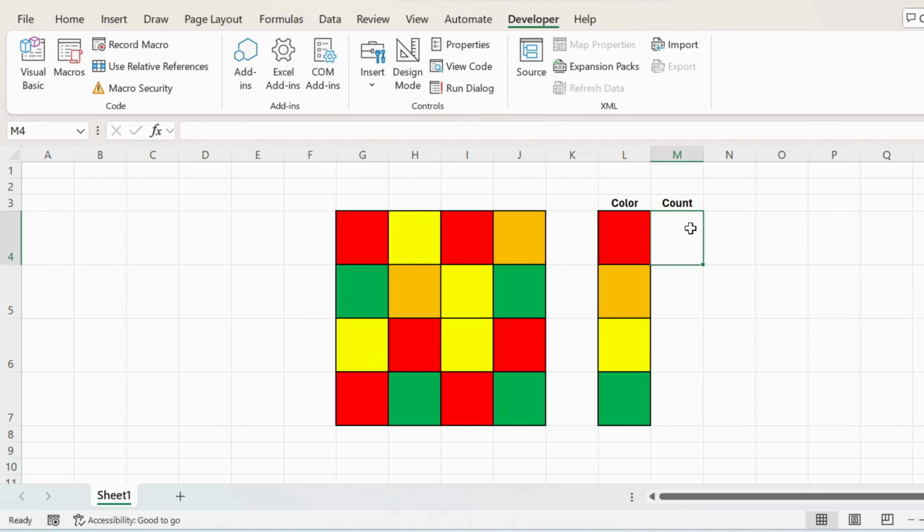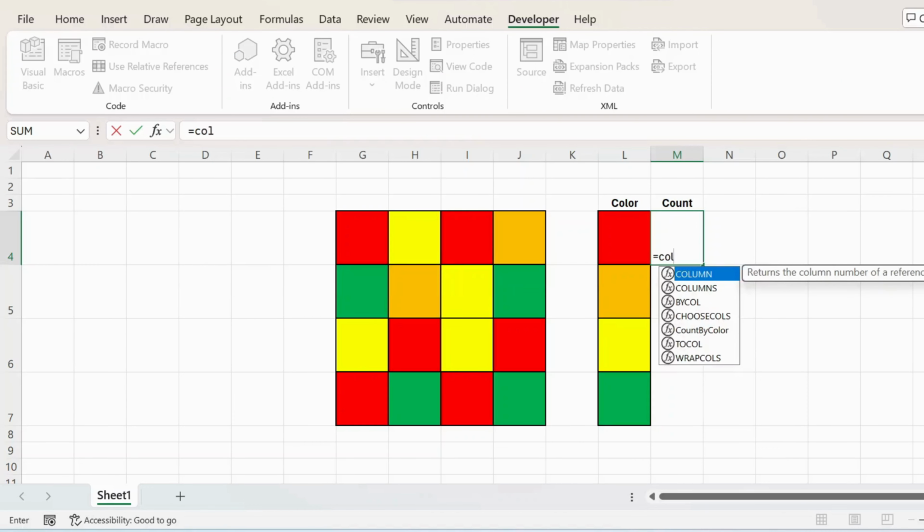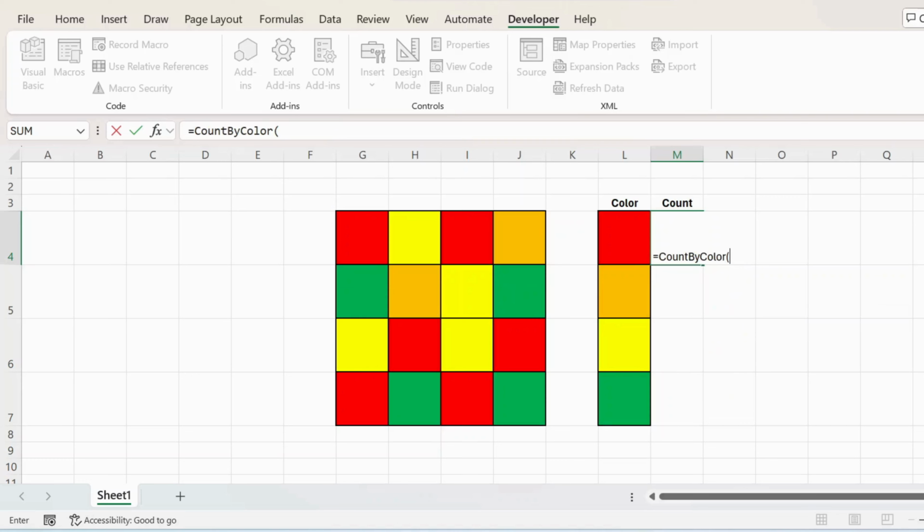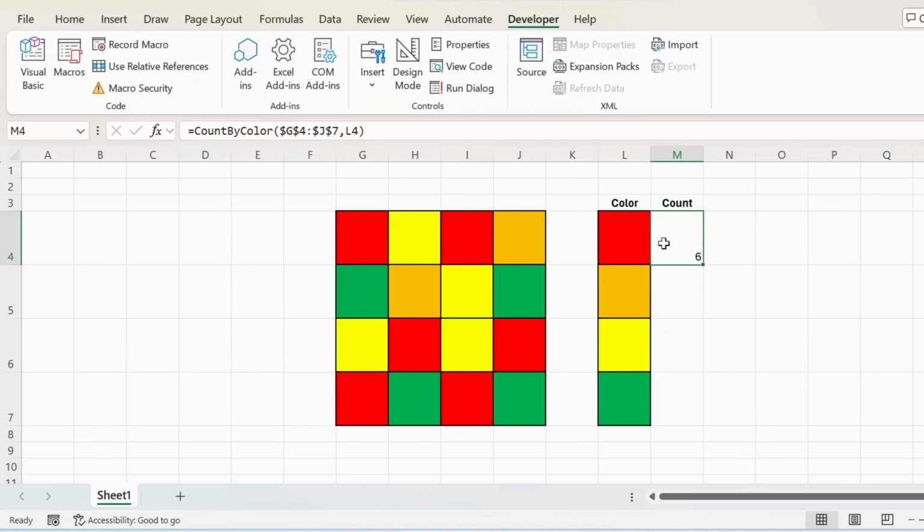Now because we added this code, we got a new function, that is color by count. Then just give this reference by selecting the entire data. I press F4 from the keyboard to lock the cells, comma, and then select the colors which you want to count, close parenthesis, press enter. Now you extend this formula. Here is the result. Thank you.